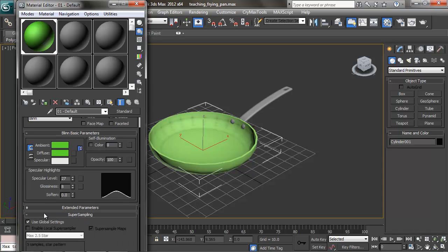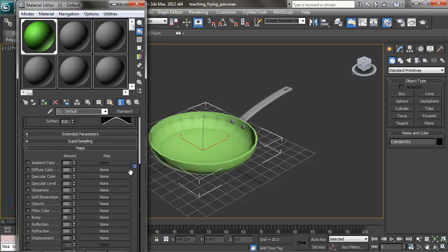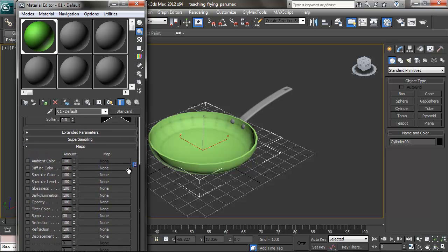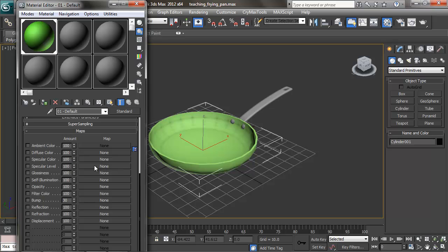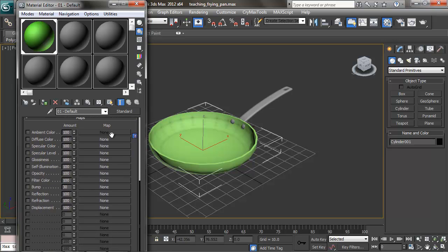We have super sampling, which I also never use, and then we have maps, which is probably the real meat of the material here. We have all these different slots, you see, and all these slots are places that we can input stuff. 99% of the time we're going to be inputting images here, images that we make in a 2D application like Photoshop. For instance, we're going to have a diffuse map or texture that we plug into this slot here, and then the color of our mesh will be defined.